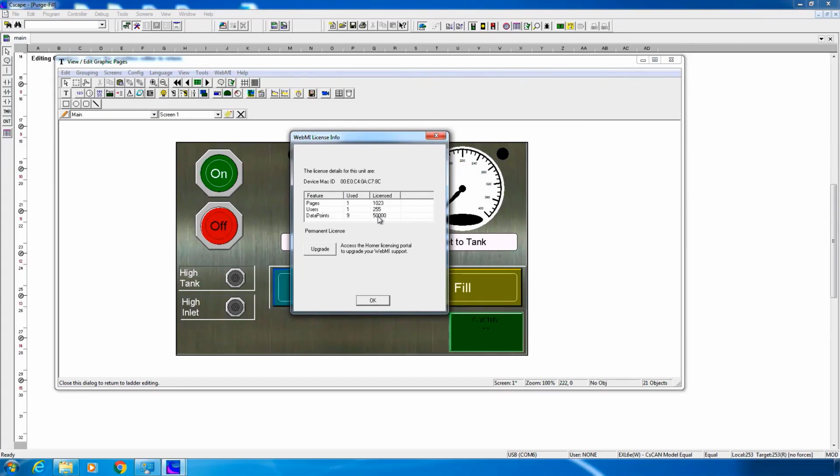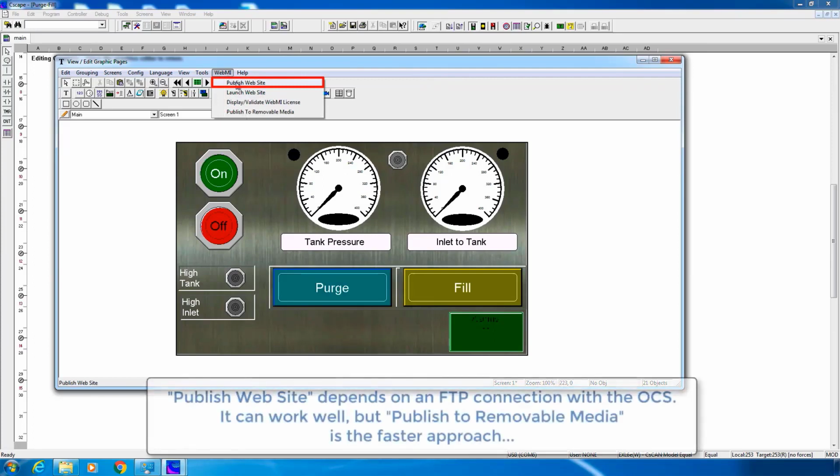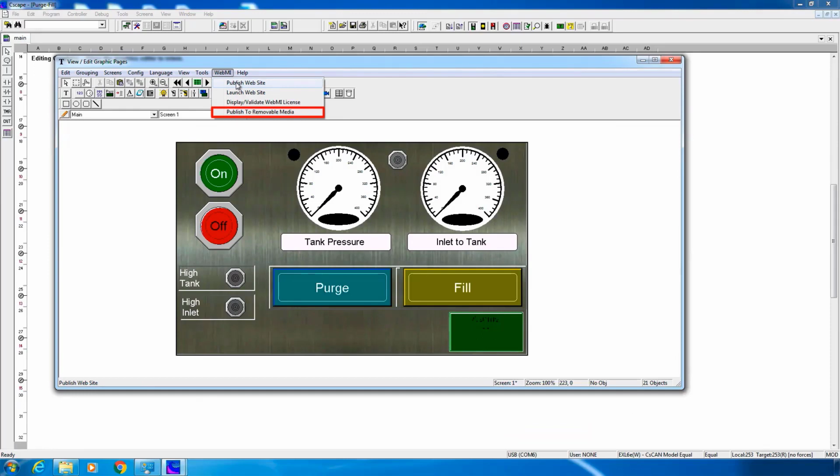I'm now ready to publish, so what this means is Cscape will take the screens I've already created and it's going to turn those into WebMI pages. There's a few ways I can do that. So first we can go to WebMI up at the top of our screens, and we can select Publish Website. This will publish the web pages and then attempt to communicate locally with my OCS over FTP to transfer those web pages. The other way we can do it is by publishing to removable media.